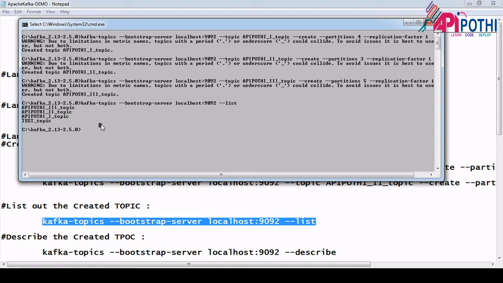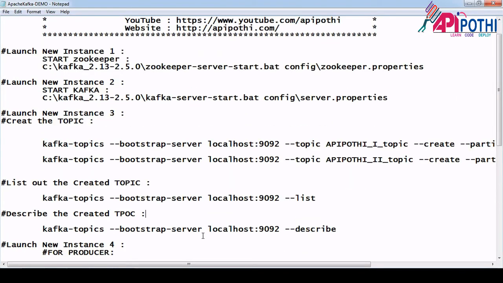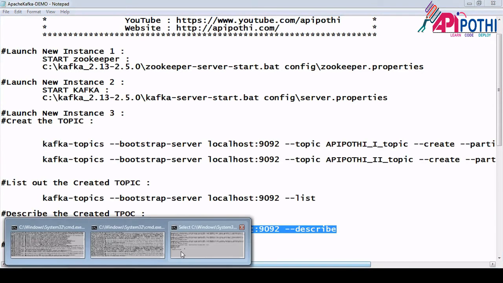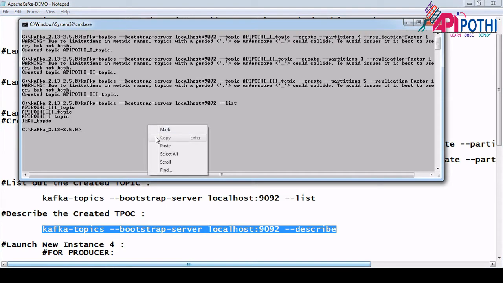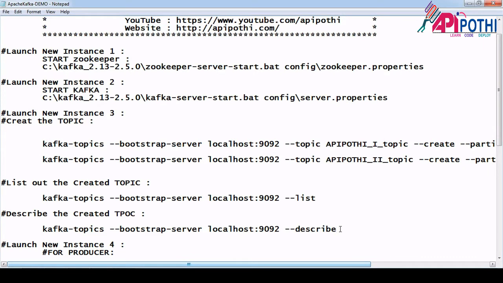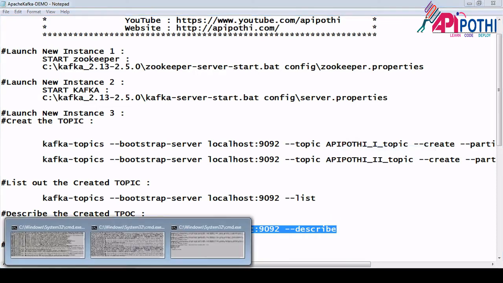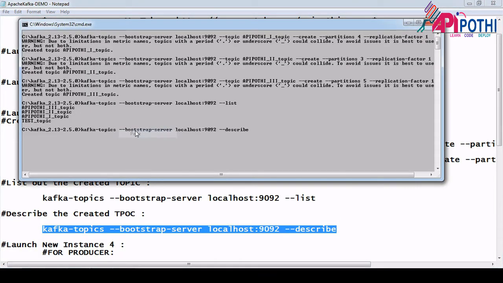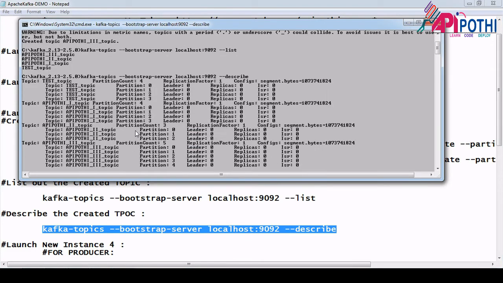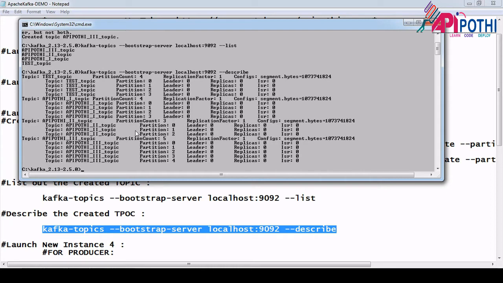And if you want to see the behavior of a topic, meaning how it got created, we use the describe CLI. So if you copy this one and hit enter here, it will give you the properties of your created topics. Since we have created 4 topics for now, it will give you the information of all 4 topics.